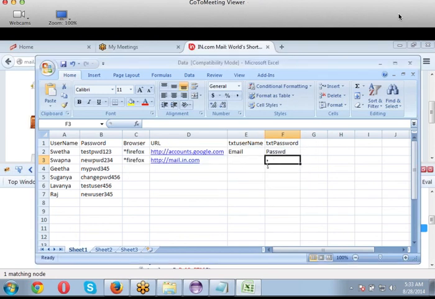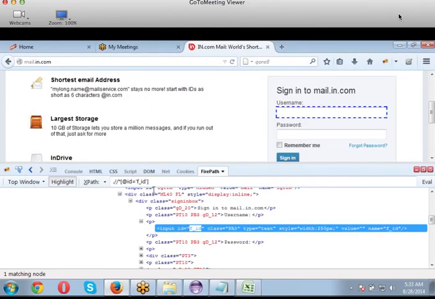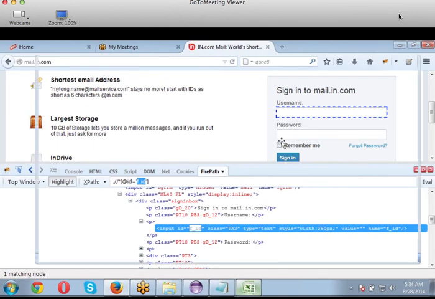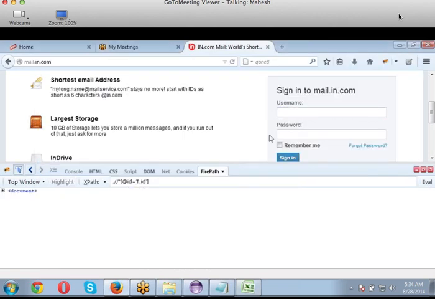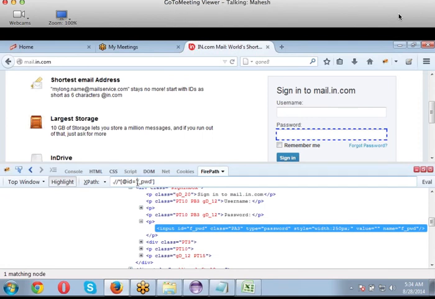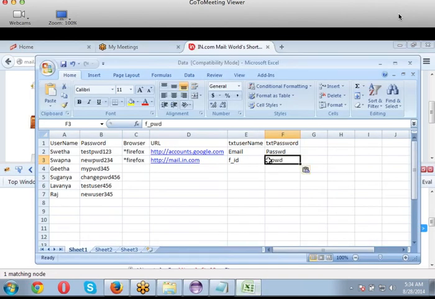So, copy that. The name of my password text box here is F underscore password. I'm copying it from the element. Here is my password. Likewise, you can redirect users to different URLs on different web pages, or I'm sorry, on different objects.